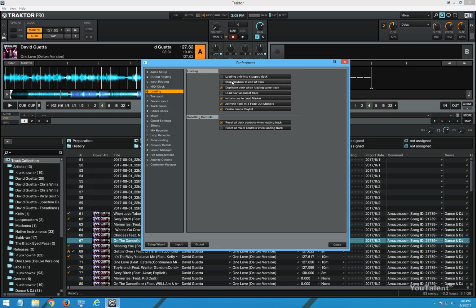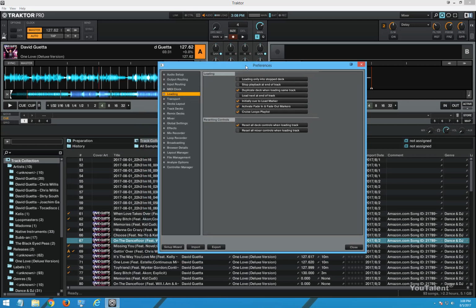Another option that's useful is called stop playback at the end of track. What this does is that whenever you have a deck playing a track, the track might end, but the deck will always continue to play. So if the deck is playing and I just drag another track into it, it will automatically start playing the track without me having to press this button manually. So let me demo this to you.